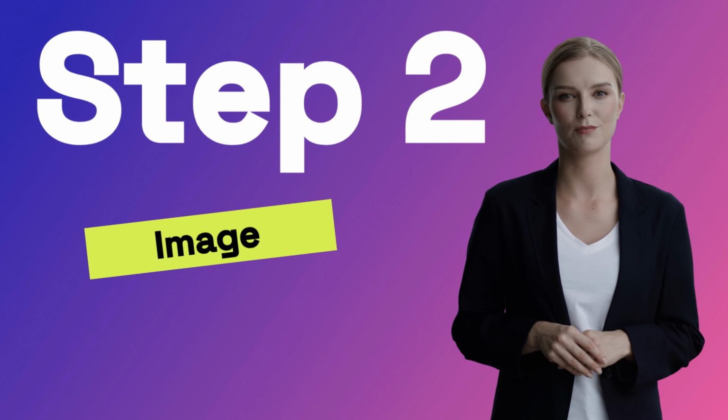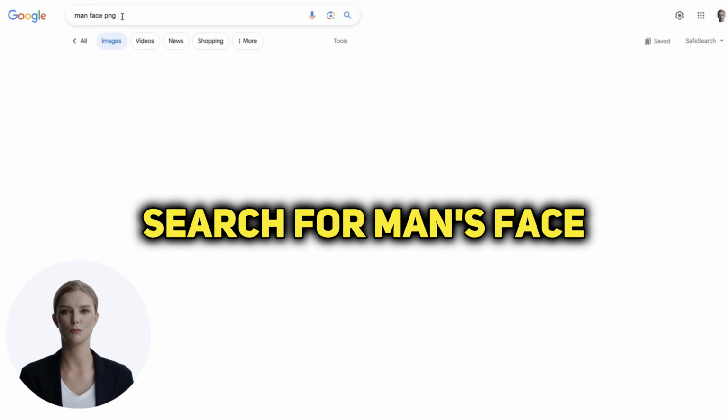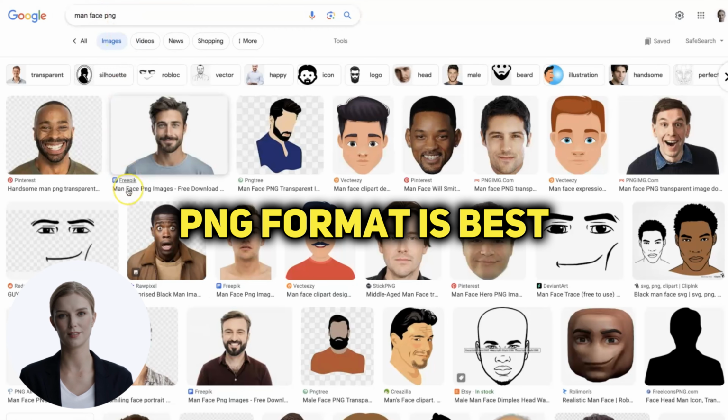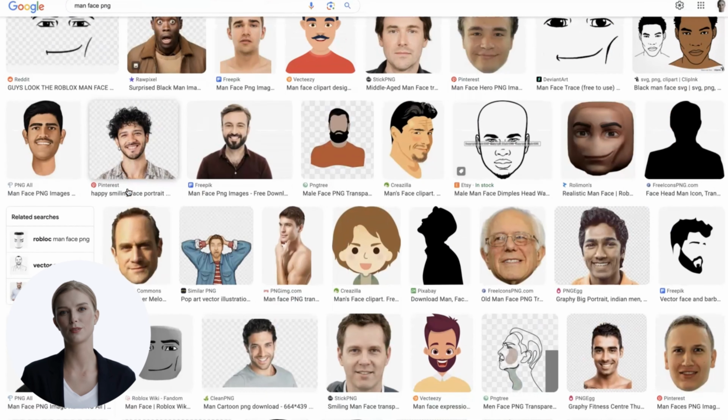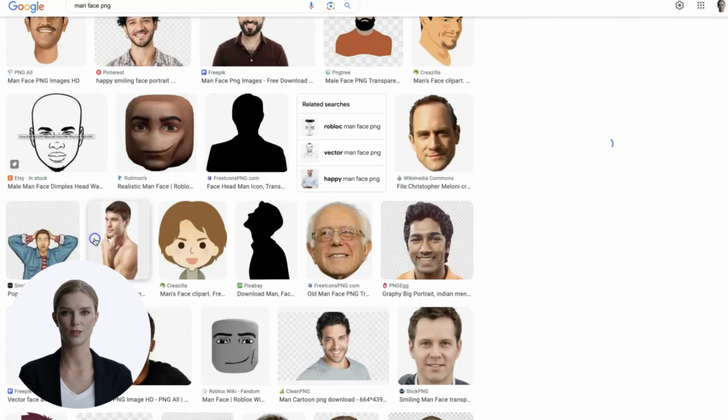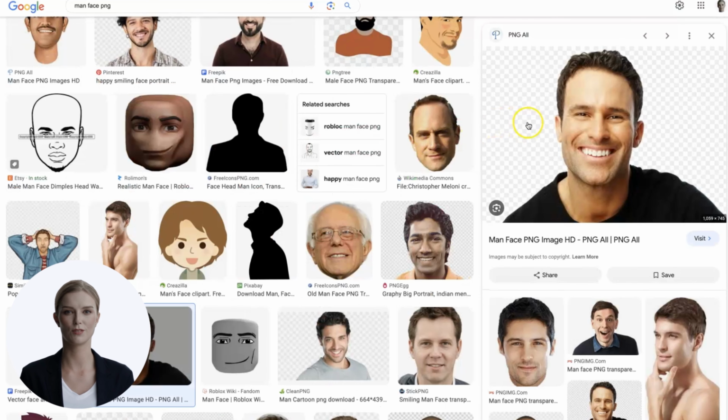Step 2. Let's find an image to insert into the video. Using Google, search for a man's face. PNG format is best. Find one that is similar to the video, this one will do. Let's save the image to our system.